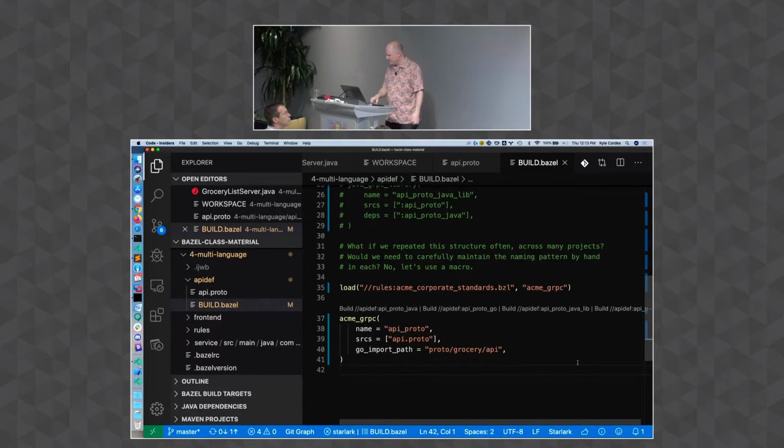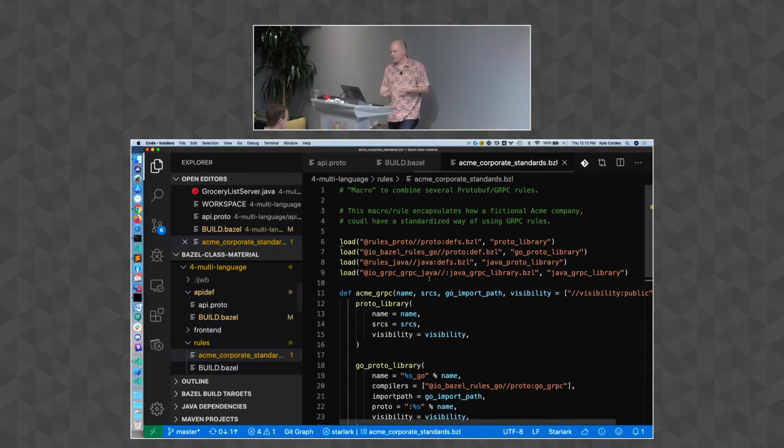Remember, workspace files are how you bring stuff into your workspace, and build files are how you specify what you're going to make in your workspace. BZL files are how you extend the whole thing. So this is a rules directory, and I've made kind of the simplest reasonable BZL file. Here I'm extending Bazel, in a sense, by defining the Acme way of doing gRPC.